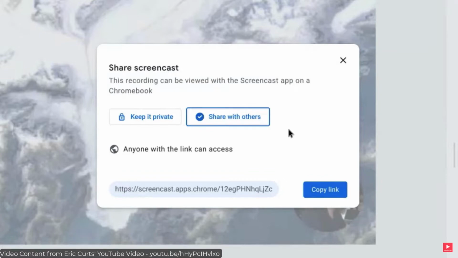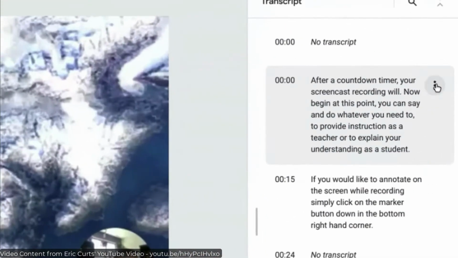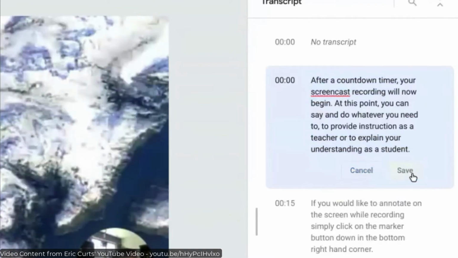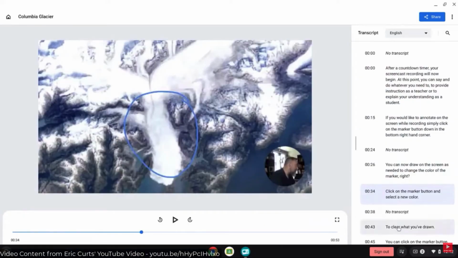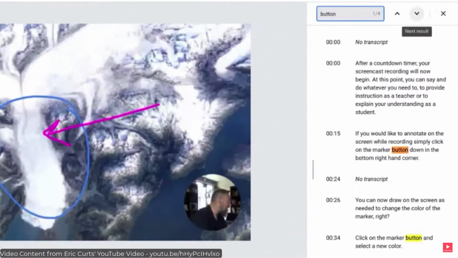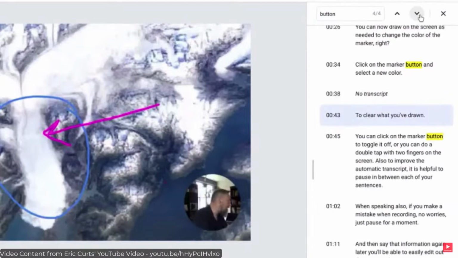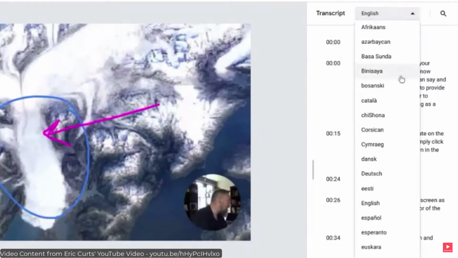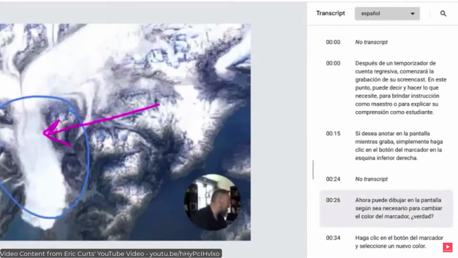My favorite part, though, is the automated transcript that is created with the recording. It is auto-generated, but you can edit the text as needed. The viewer sees that transcript alongside the video. They could use the transcript to jump to certain spots in the video, and they could even search the transcript for certain words. You can also translate that transcript into any Google Translate supported language. The UDL, Universal Design for Learning, and accessibility here is off the charts.